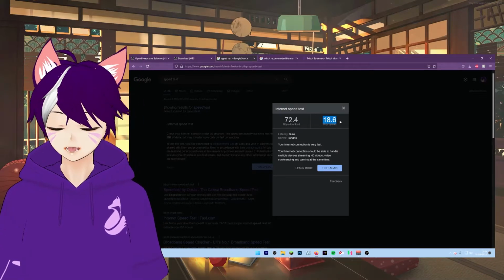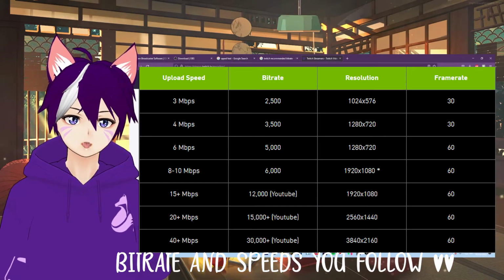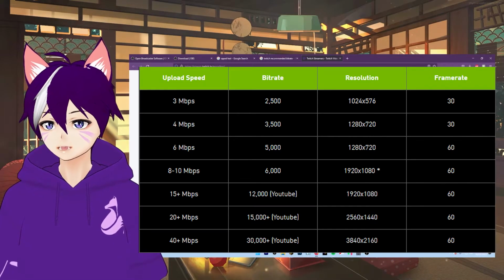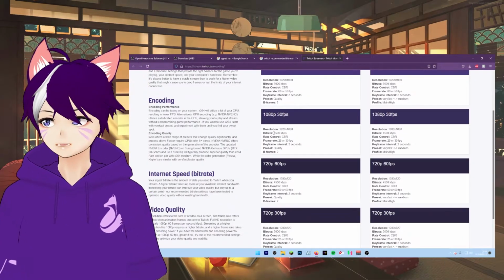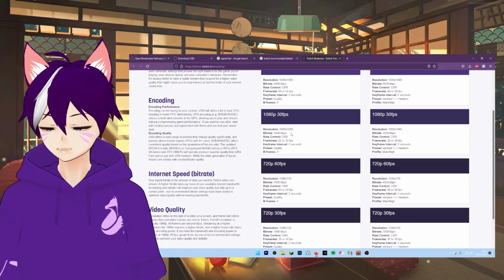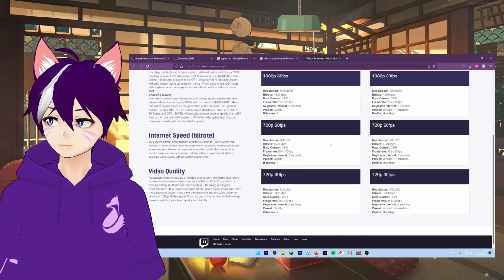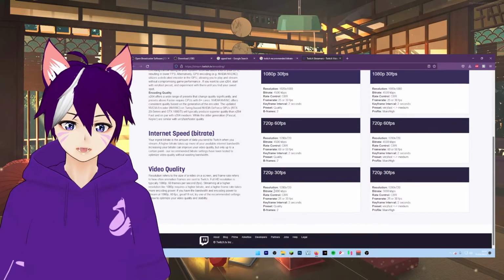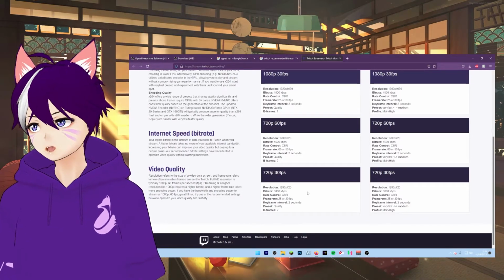If you guys can't handle 6 or 7 megabytes per second up, you're gonna have to go down to slightly lower settings, like 1080p 30. For 1080p 30, you'll only need about 4.5 megabytes per second up. I'd say 5 megabytes per second up to be safe. Now for 720p 60, you're gonna need about the same. You're gonna need about 5 megabytes per second up. And for 720p 30, you only need about 3.5 megabytes per second up to 4 megabytes per second up.